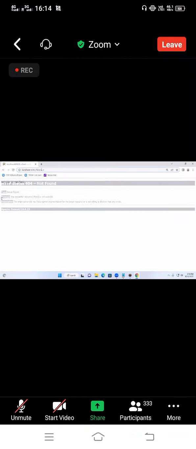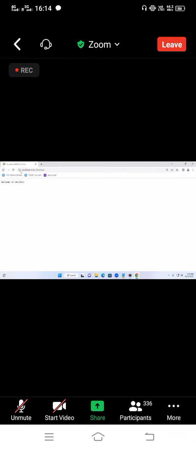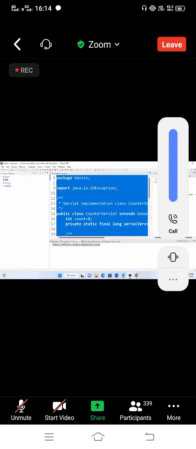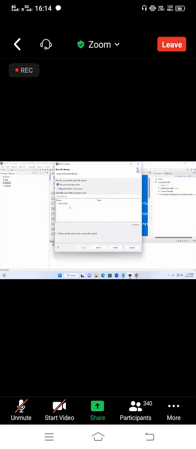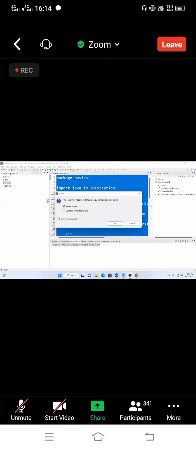Welcome to servlets, plain text. It is the first program you have seen. Second program, see, second, run on server. Just HTML code added to the servlet program. HTML code added to servlet.